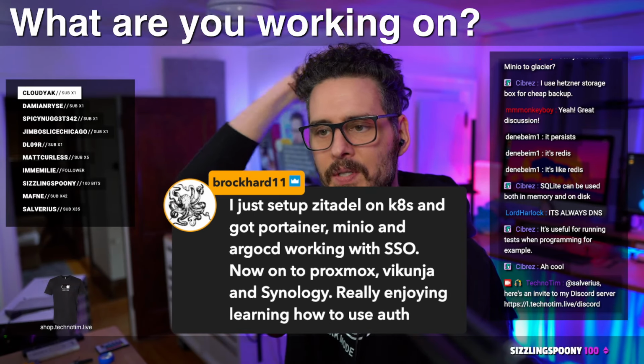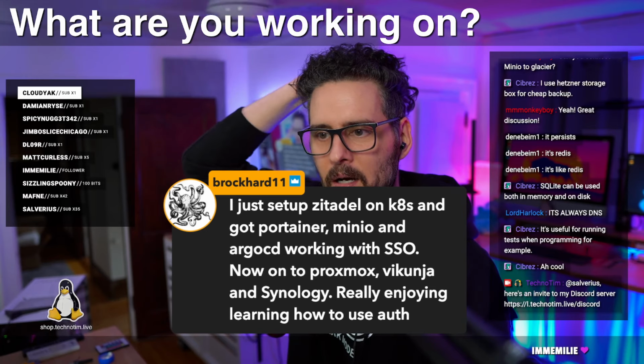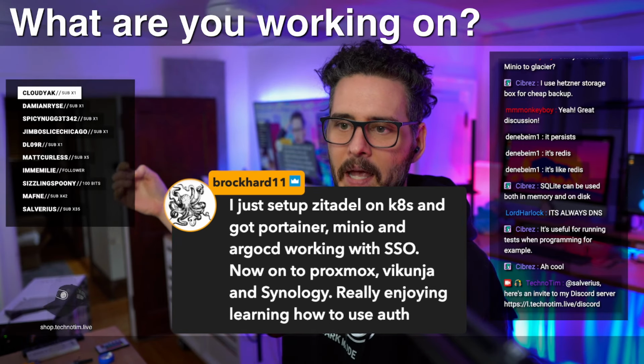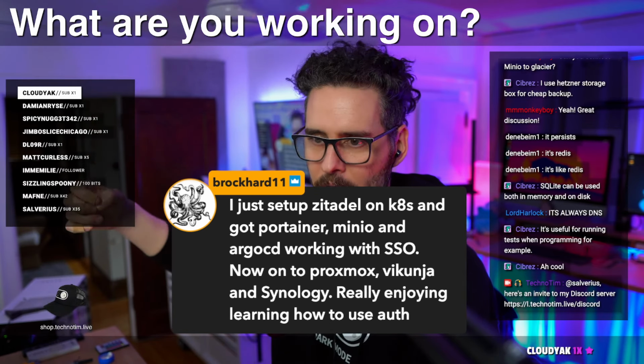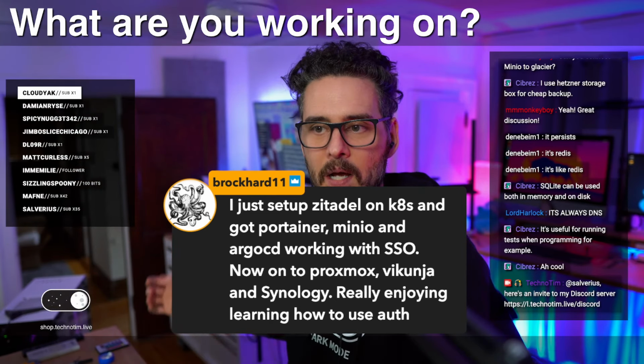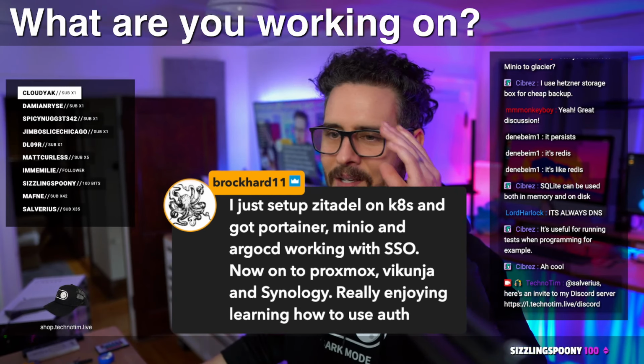Yeah, that is awesome. So you set up Zitadel. So I assume it's an auth provider. So you got it running in Kates, and then you're able to authorize Portainer, Minio, Argo CD, working with SSO. Pretty awesome. Yeah, auth stuff is pretty fun. Yeah, it is pretty fun for sure.